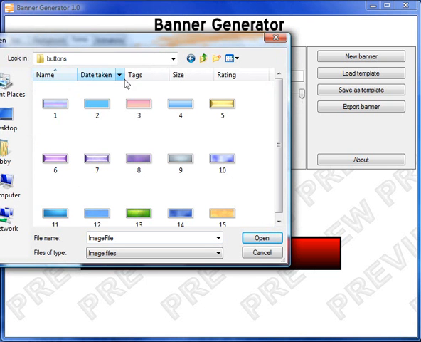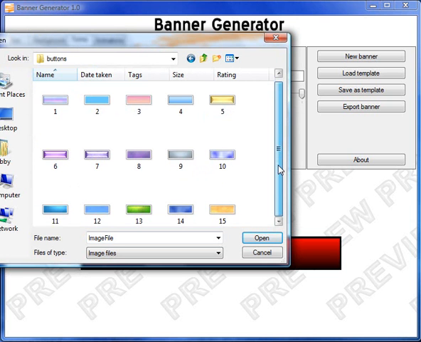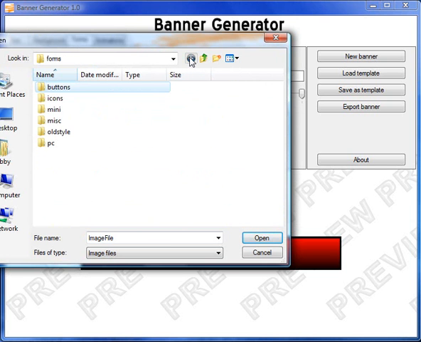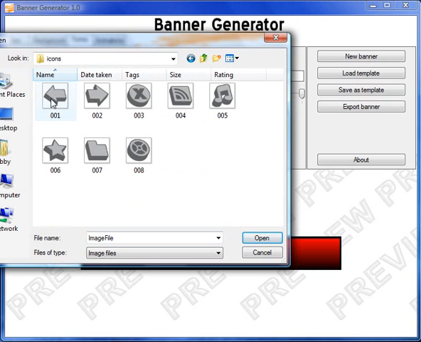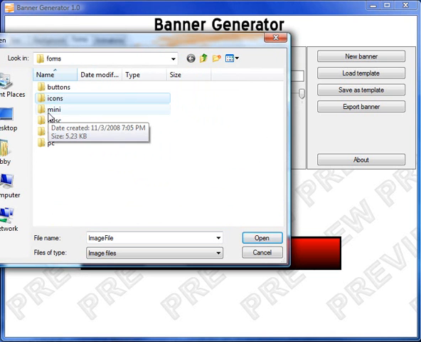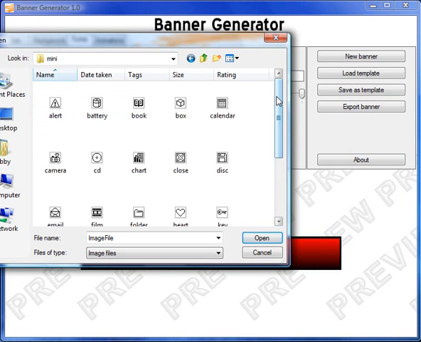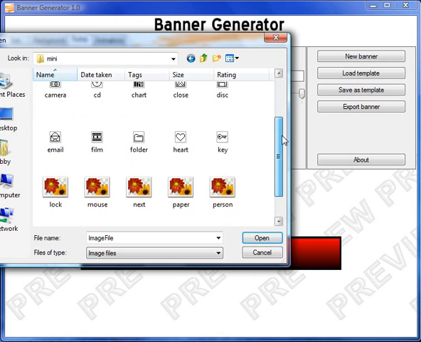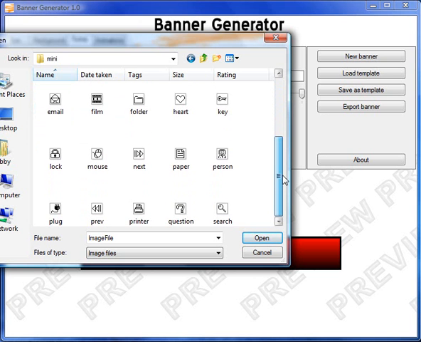And as you can see, there's different images. Like here's a button, like for a buy button or a click here button. You could use those images. You have an icons folder that has some black and gray icons that you can use. You have the mini folder, which has smaller icons of different things related to computer internet stuff.